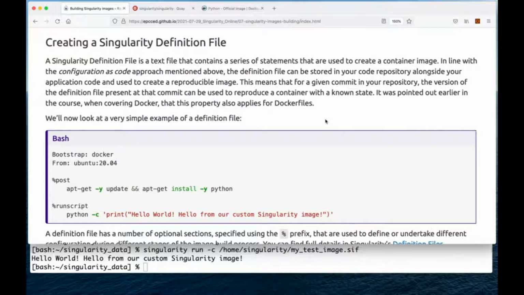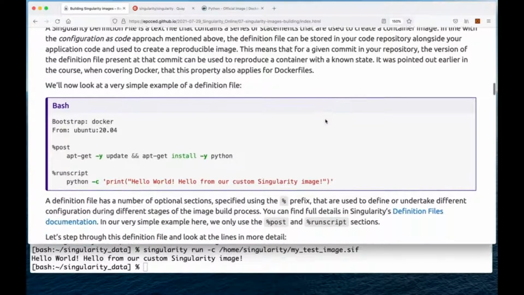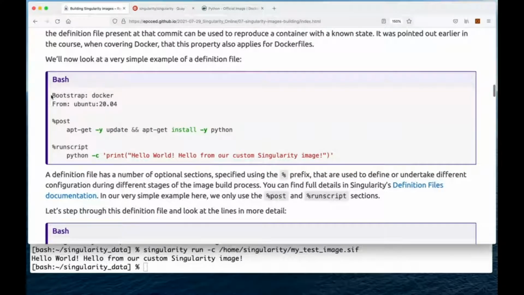It's specific to Singularity, and the definition file that we're going to create here is something which will just print some simple output, but it will give you an idea of the kind of steps that you have to follow and the different stages that are followed in the process. So here is an example of a simple definition file.